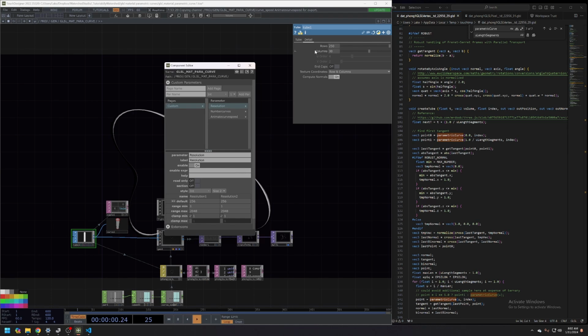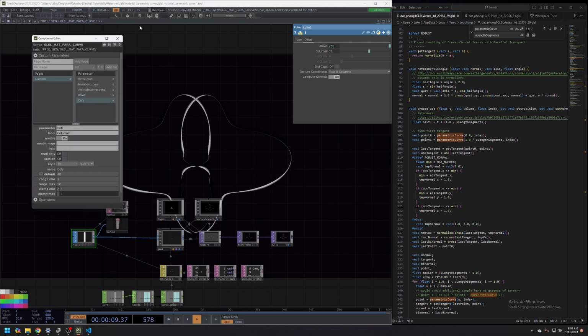This might be a good point to just drag and drop some of these parameters. Give myself up to 500 rows, drag and drop those columns as well.